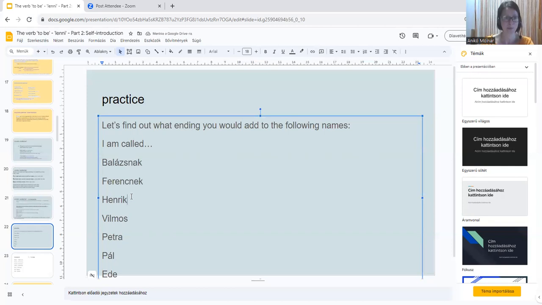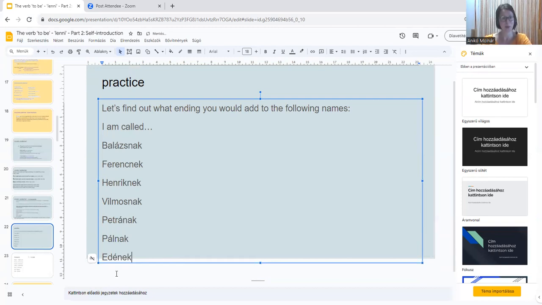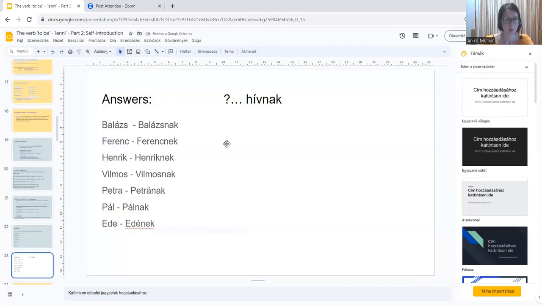Ferencnek hívnak. Henrik. Henriknek hívnak. Vilmos. Vilmosnak hívnak. Petra. Petrának hívnak. Pál. Pálnak hívnak. Ede. Edének hívnak. Great.